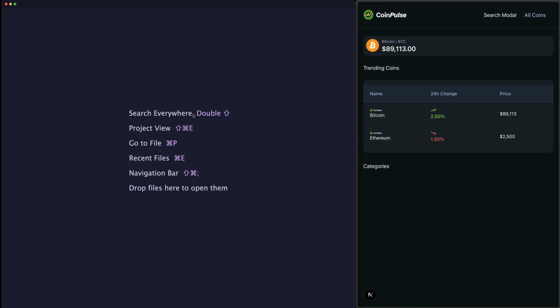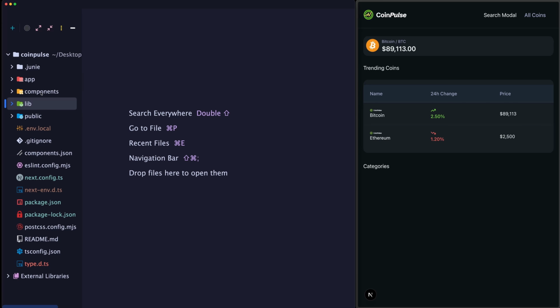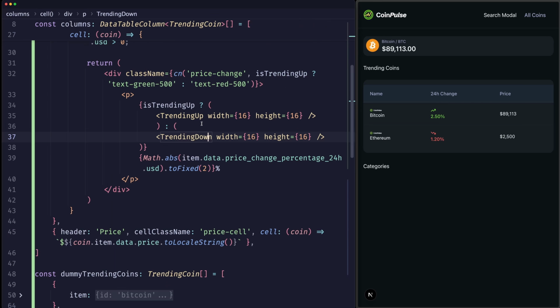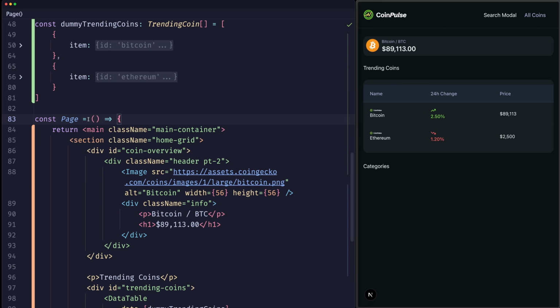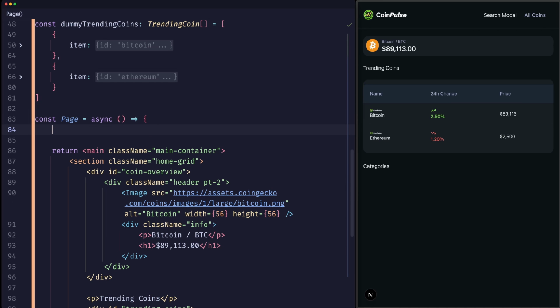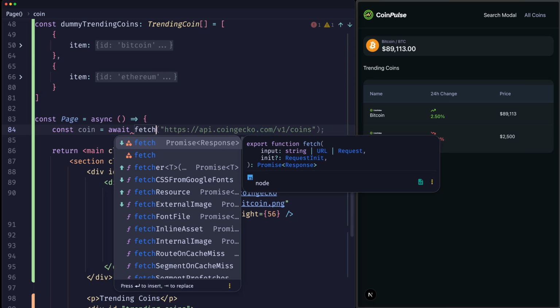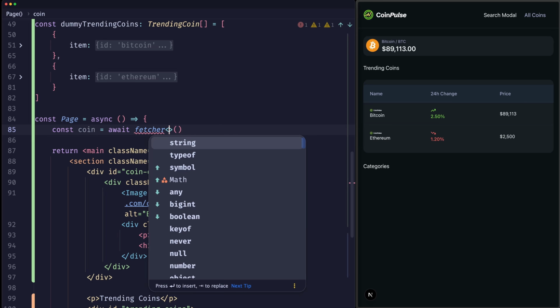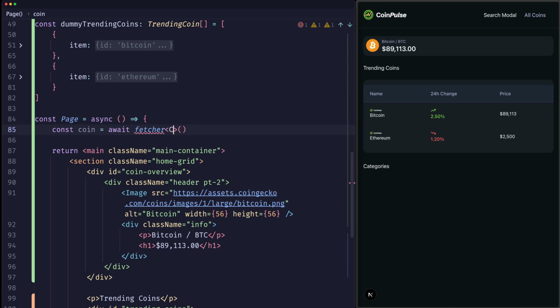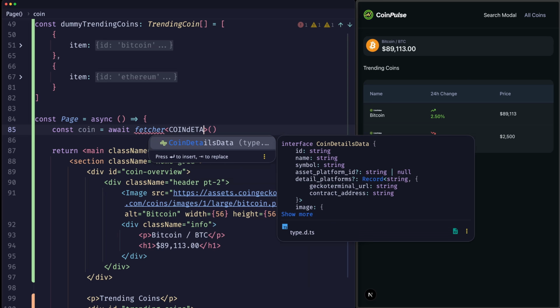And since we've built a fetcher, we can actually just make a simple call directly within our homepage, which is where we need to actually call the data. So right here on the home, I'll turn this page into an asynchronous page so we can await calls right here. And then I'll say const coin is equal to await. We're going to import the fetcher that we have created in our CoinGecko actions. We'll define the type that we're expecting this to return. So it's going to be the coin details data.